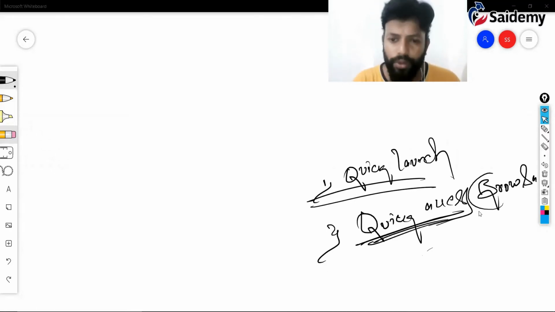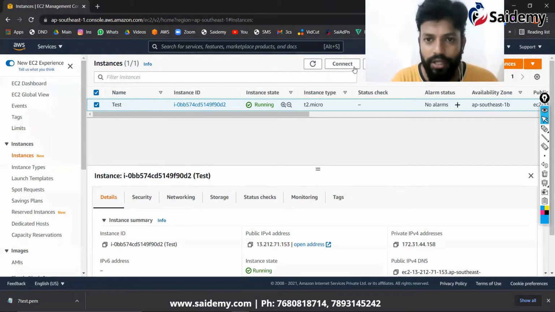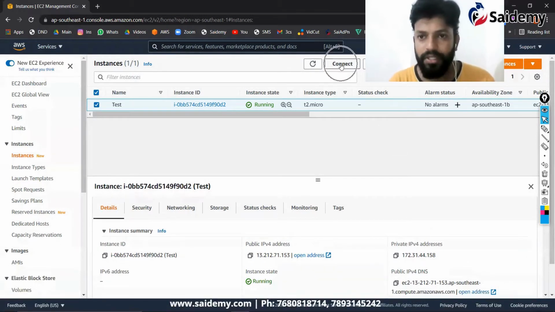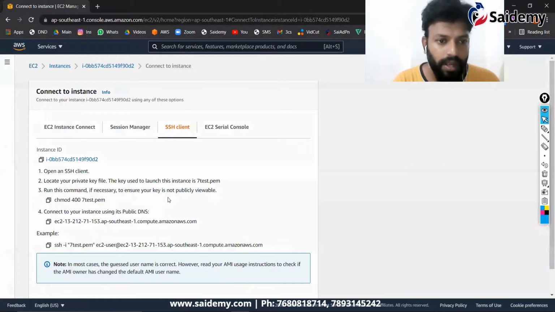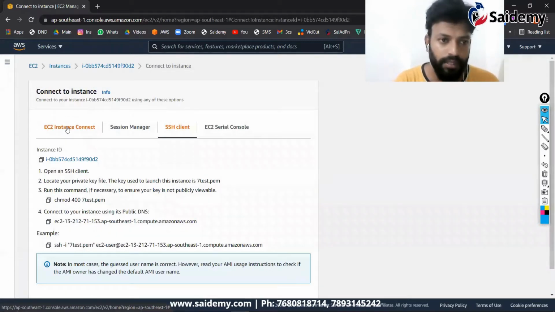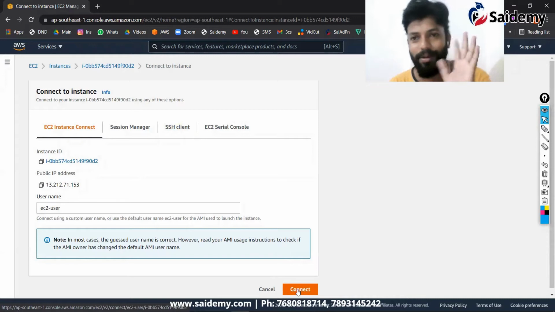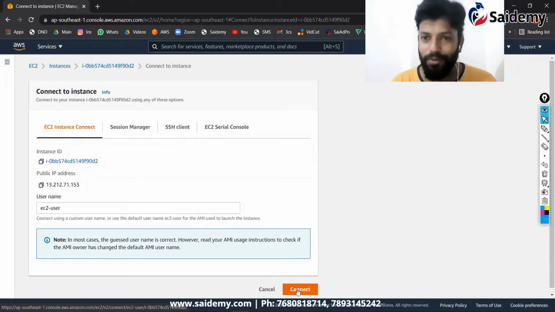So let's see how we are going to access. Simple guys, just click that instance, select, and you can see connect. Connect option, right? Just click on connect. And here you can see EC2 instance connect. Right? And one more click, connect. That's it. Over. No key pair, no need to convert PEM to PPK, no need for external tools, nothing. Just one click. That's it.